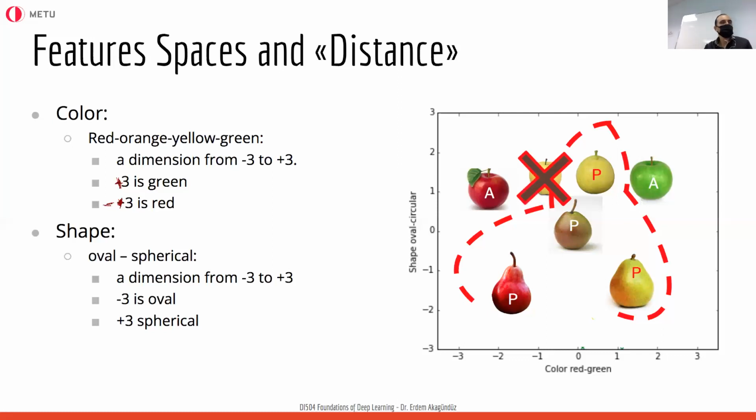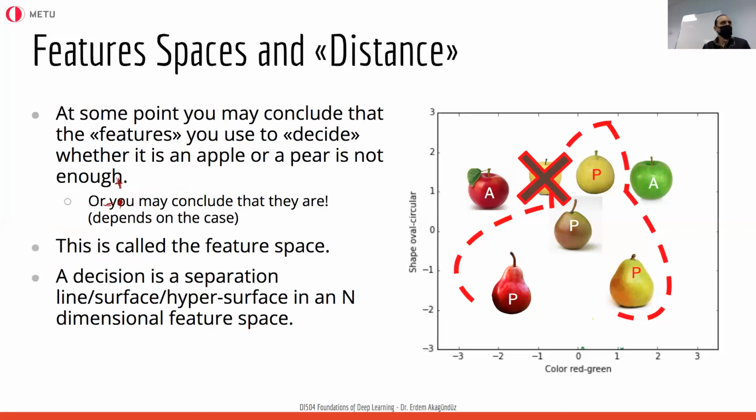Good. So it will be a wrong classification if I use this, but it's okay. Outliers being wrongly classified is something okay. Okay, let me delete that drawing I've done. So at some point you may conclude that the features you use to decide whether it's an apple or pear are not enough. So that's another point.